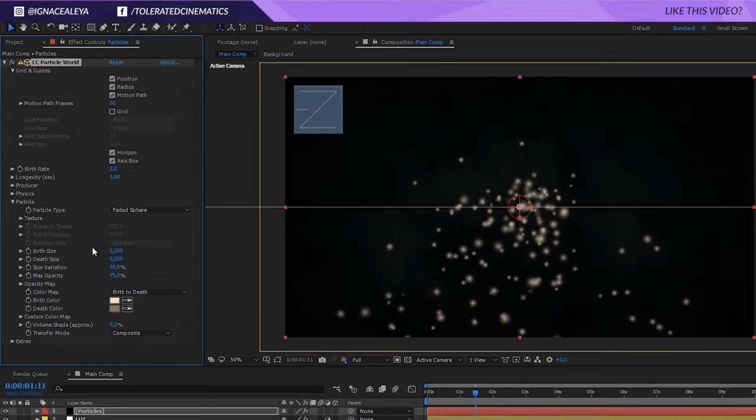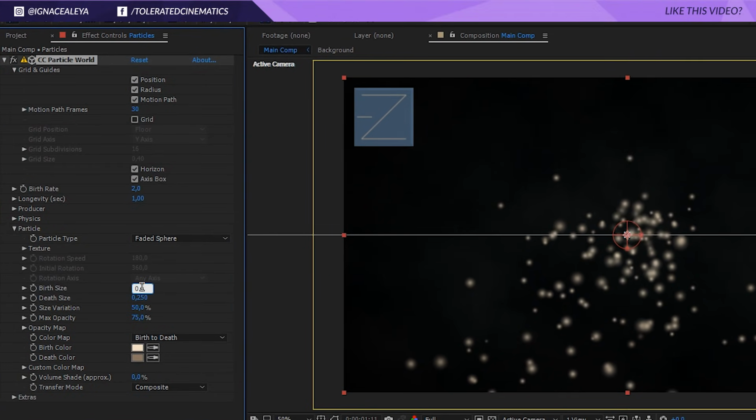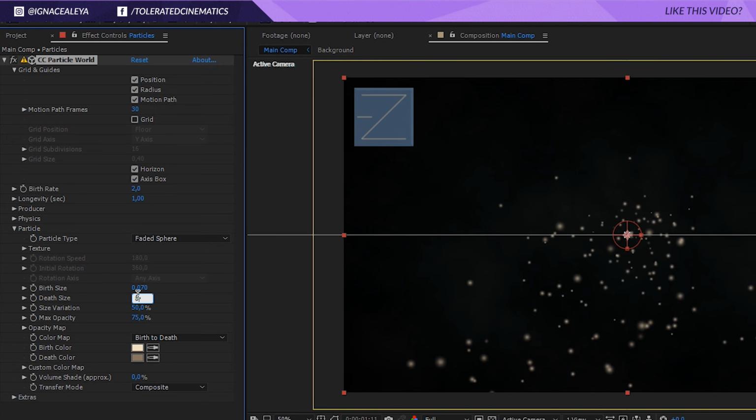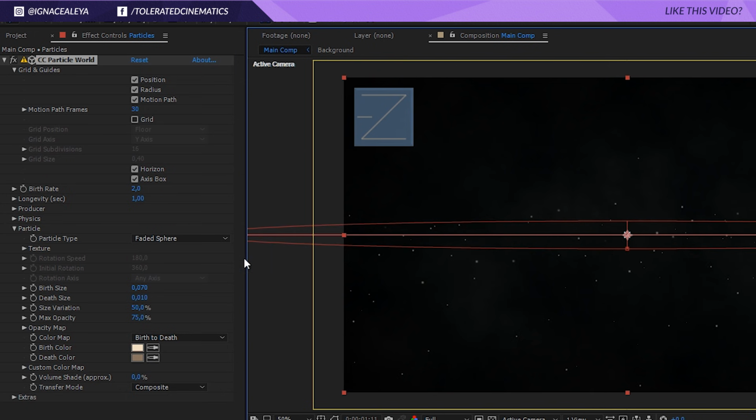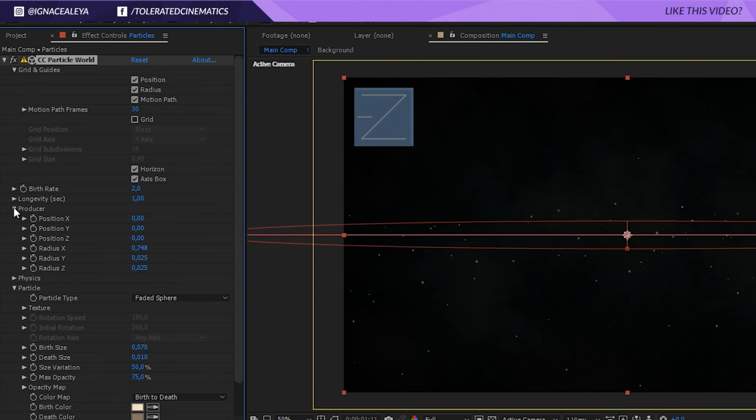And then for the birth size, I want to create 0.07, and then for the depth, I want to change this to 0.01, so very small. So now we have very small particles just like this. What I want to do then is go over here to the X and just make it a lot wider, like so. There we go. And if we're going back up here to our producer, we actually want to increase the radius for the Z as well.